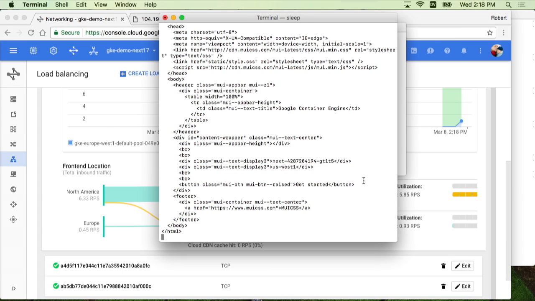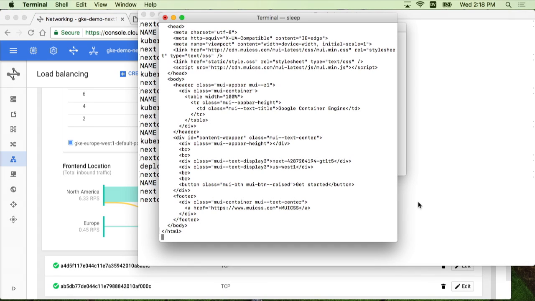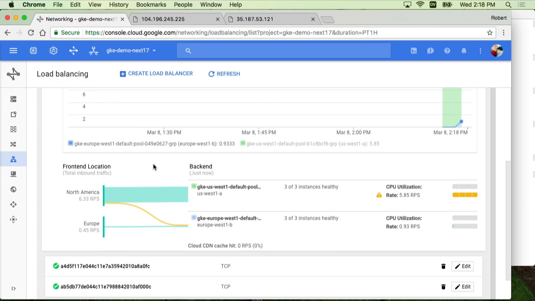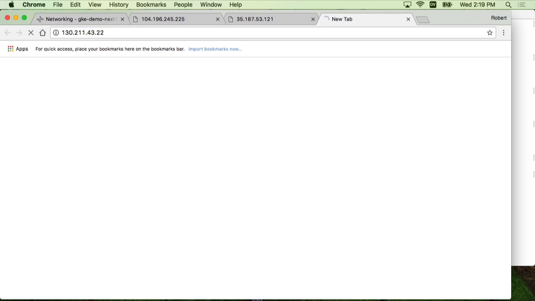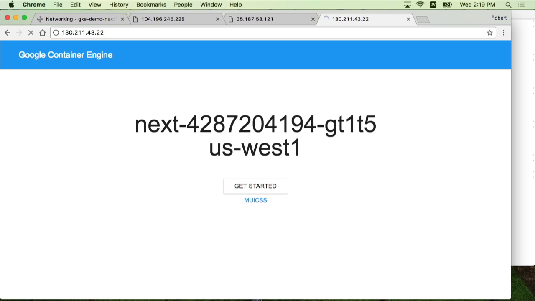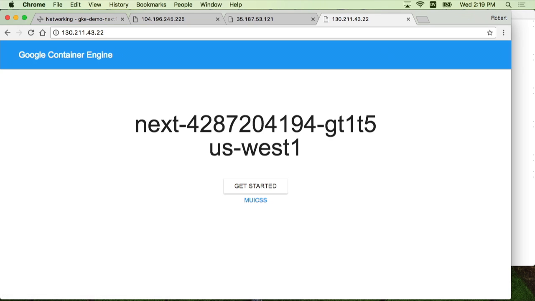But I set the L7 load balancer so that after getting 5 requests per second to the US, it'll actually spill over traffic to Europe. So what this means is that if too many requests are coming in that will overload my set of backends, they'll spill over to the second cluster. And you can see from the terminal output here that every once in a while we are getting responses that are spilling over to Europe. Likewise, if we load the L7 IP address here, for the most part, we will get US West, but every once in a while we'll get Europe because the traffic is spilling over.